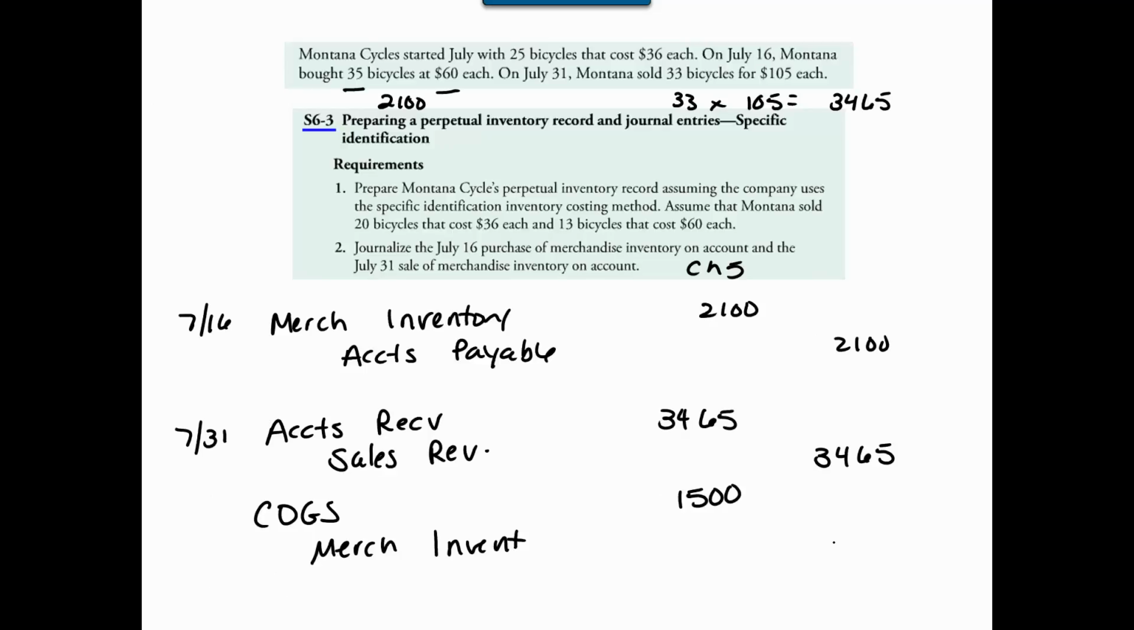So debit cost of goods sold $1,500, credit merchandise inventory $1,500. They'll ask me to do this same journal entry for every single problem. This will always be the same, this will always be the same, and this will be the same. I just change the amount for each one. And so I'm not going to do that for each one, just to keep this video length down a little bit. But it'll look the same for every single one. I'm just changing this amount right here depending on the method I use. Everything else on the journal entry stays the same.